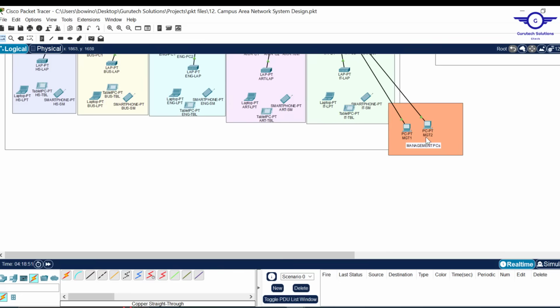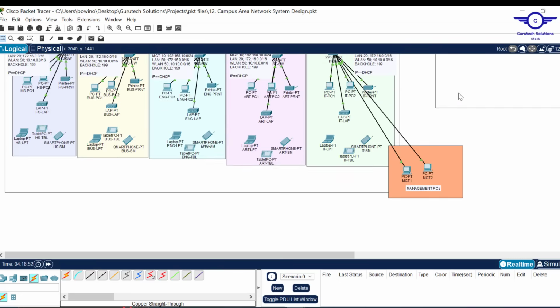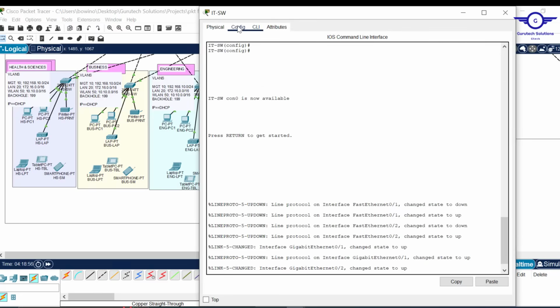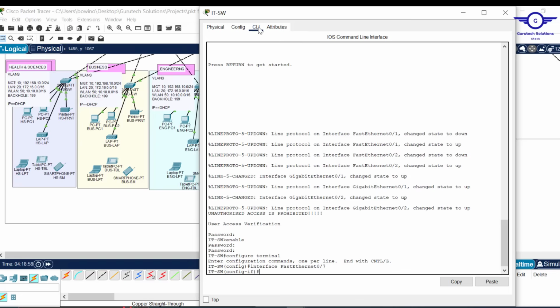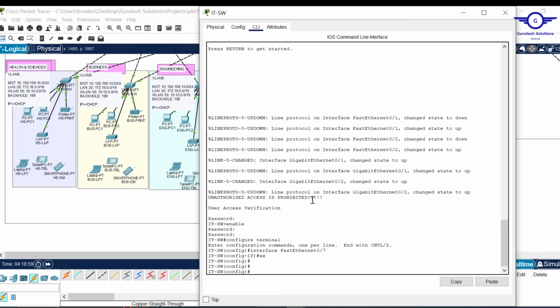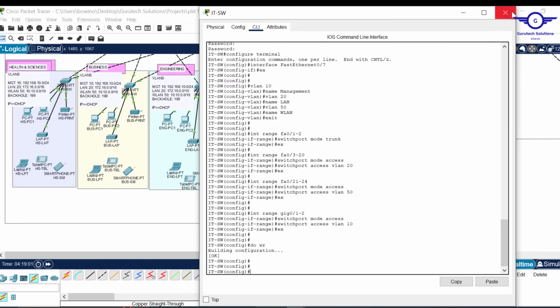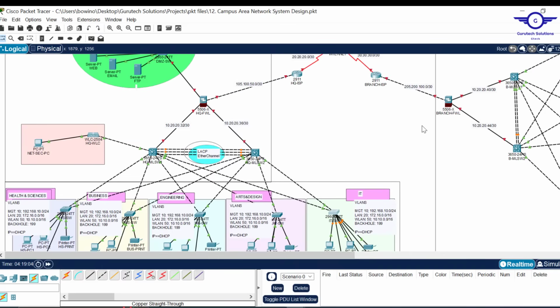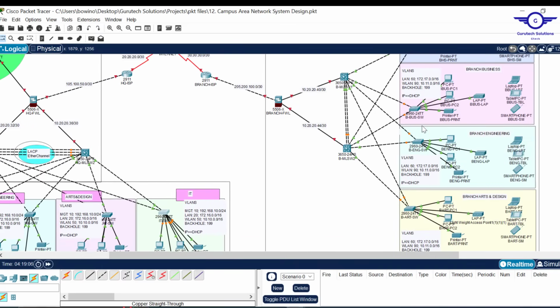So these are the PCs that we'll be using to remotely access the devices, because they are under the management network. So this is very simple, and very fast. That's all about VLAN configuration on the HQ network. So let's move to the branch.